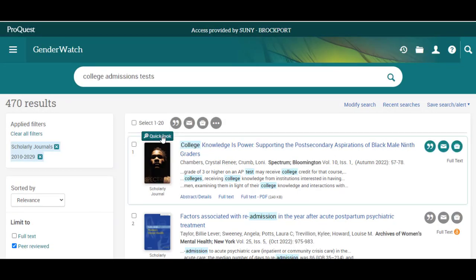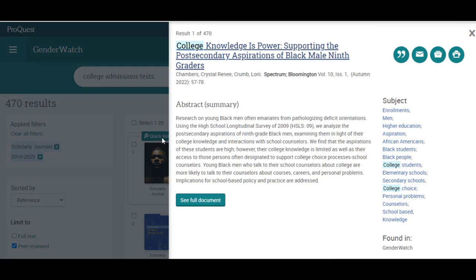Now, quick look is what they're offering me on the first article, so let's take a quick look. They're offering me an abstract to review to see if the article is of interest, and they also offer me a variety of subject terms to help with my searching. Let's take a look at the full document.